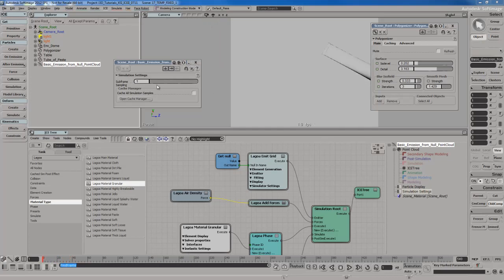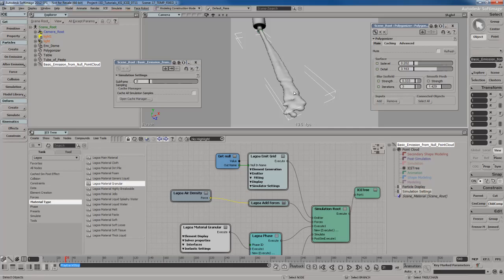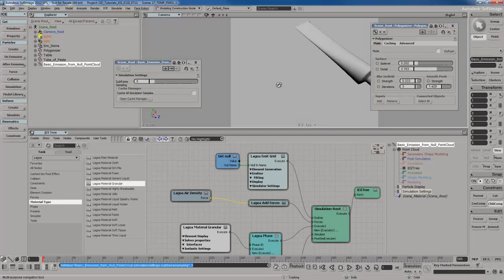So let me go back and I'm going to increase this to 2 and hit play. Now you can see that we get a really nice steady stream of particles that no longer creates that clumping effect on the mesh. And if you still see a clumping effect, it's very easy. Just go back and increase this some more. So we'll go to 3, and as you continue to increase that, you're going to get a much more accurate simulation.